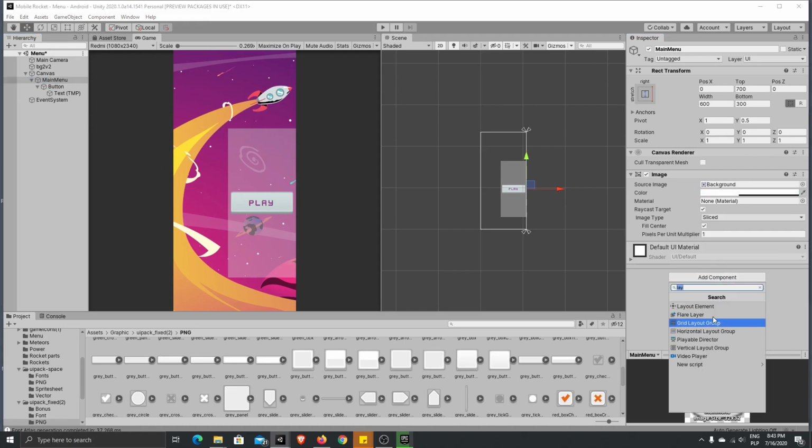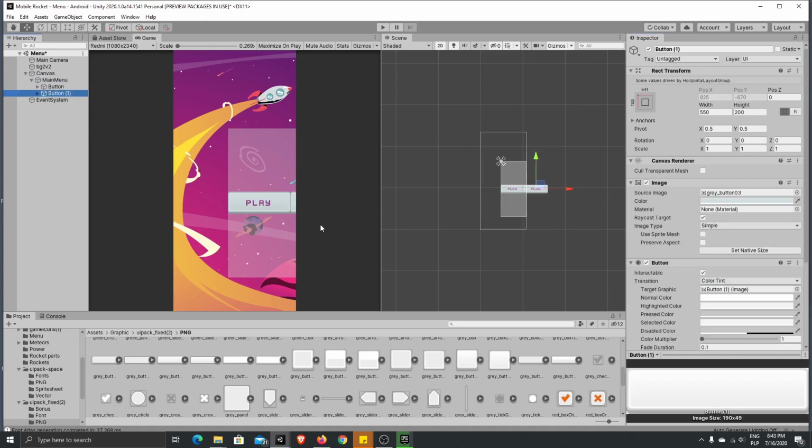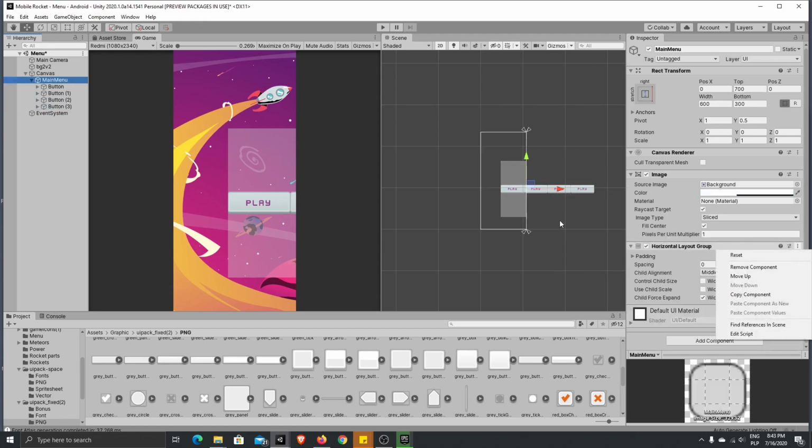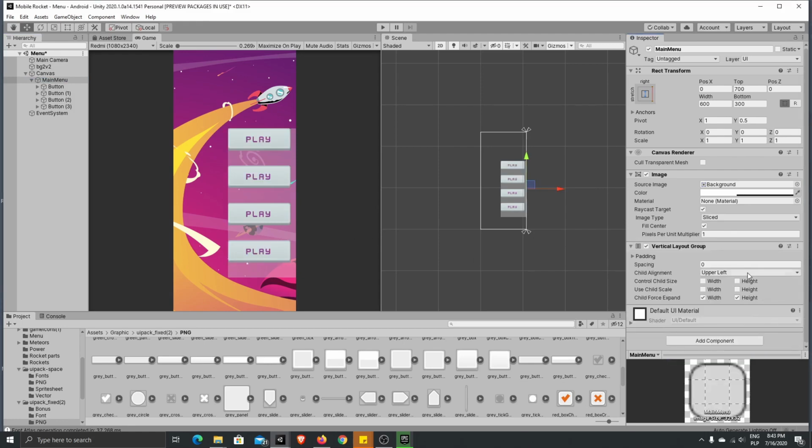Go to my menu, go for the layout elements and choose horizontal layout group and position it in the middle center. And now just duplicate your buttons. Sorry, I've chosen the wrong layout. Remove that horizontal one and choose the vertical layout group. And same operation, middle center.